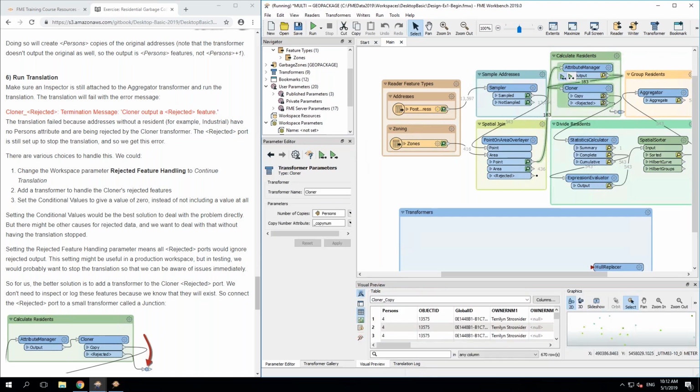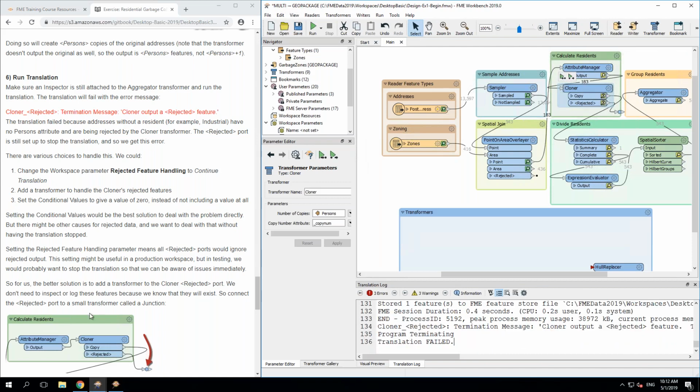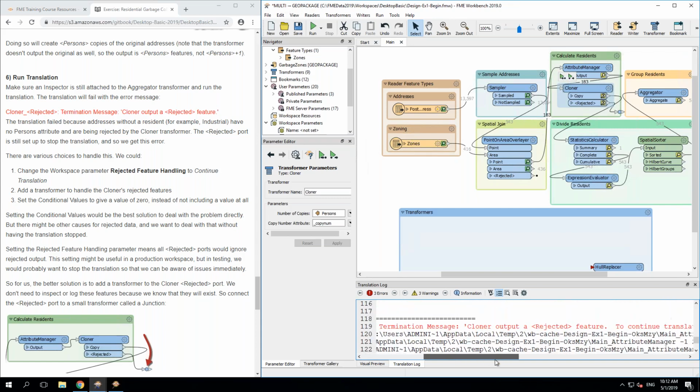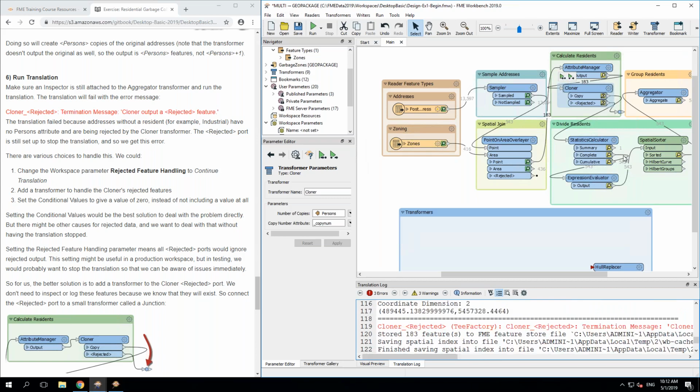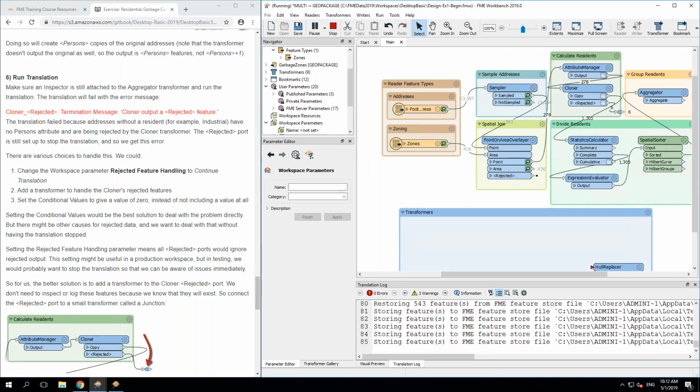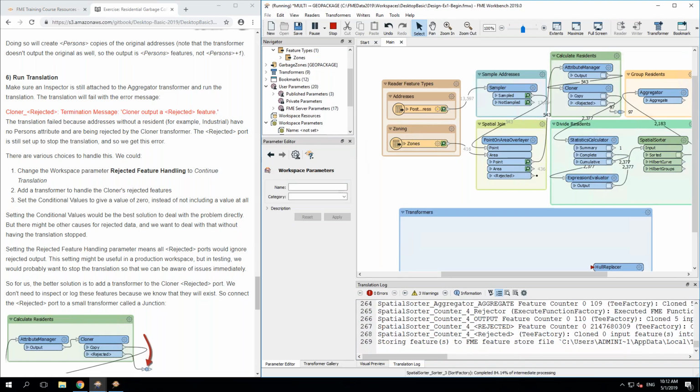We run up to the cloner again, and it should be just fine, but it isn't. Why isn't that working? It failed again. It can't be a rejected feature. Well, that shouldn't be a problem that it output a rejected feature. That's better. I don't know what the problem was there.